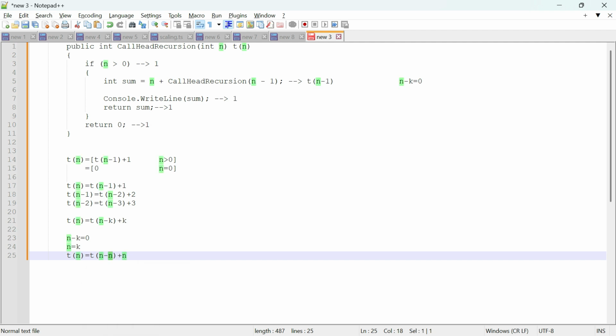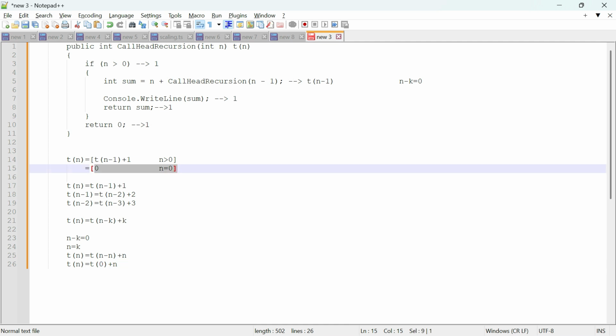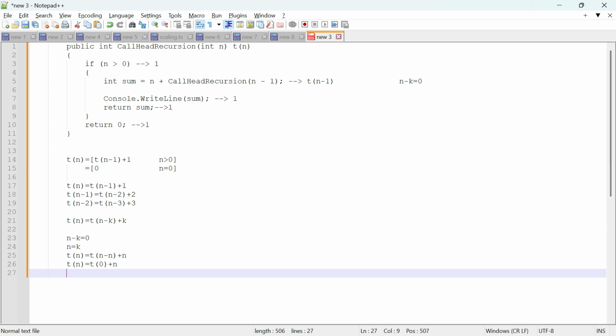So in this equation, if I put the value of k as n, this n minus n will become 0, and what was the value at 0? It's a constant. Here we have written that if n is 0, we return 0 only, but it is nothing but a constant. If I write like this, then my time complexity will be big O of 0 plus n. 0 is nothing but a constant. Here you could get 1 also.